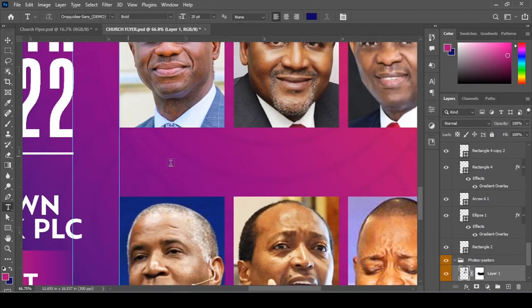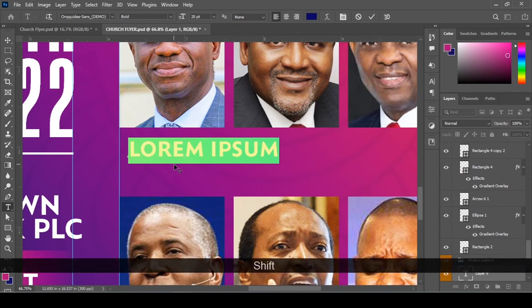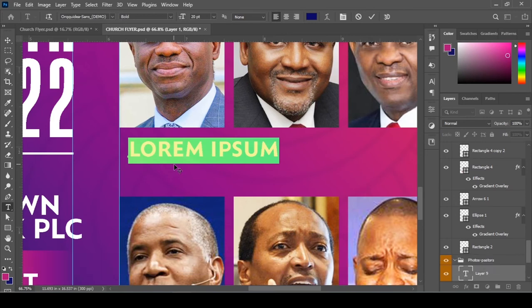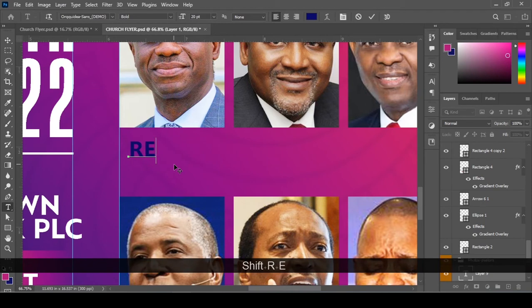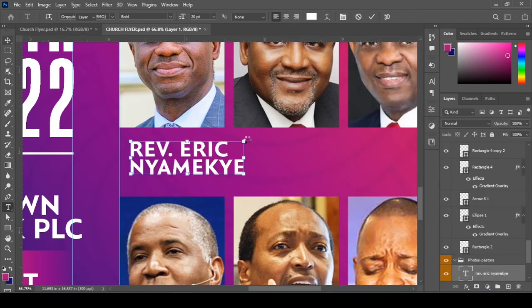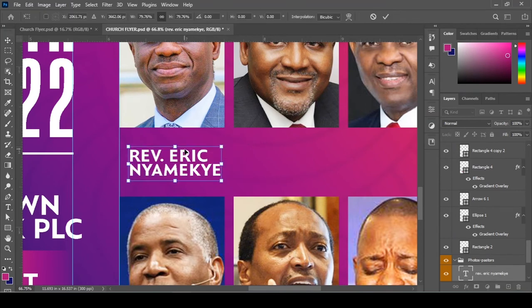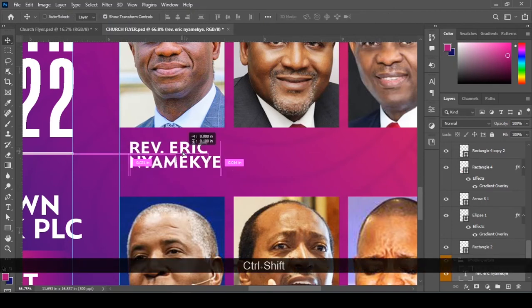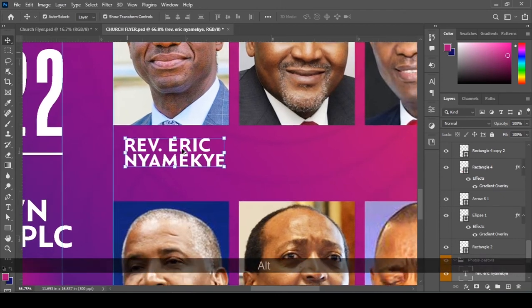so we can add their names. So let me add random names. So this one is Apostle, so let's say Reverend Eric Nyamiche. Then let's choose white and reduce the size a bit. When you are okay with it, you click on enter to accept changes. Then make sure you bring it closer to him, and then we can move from here.